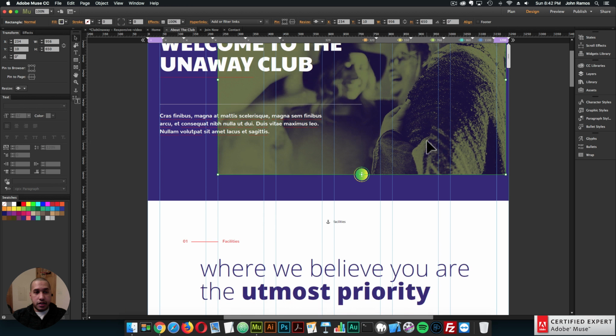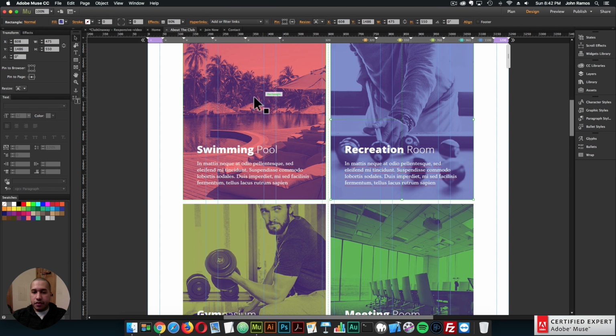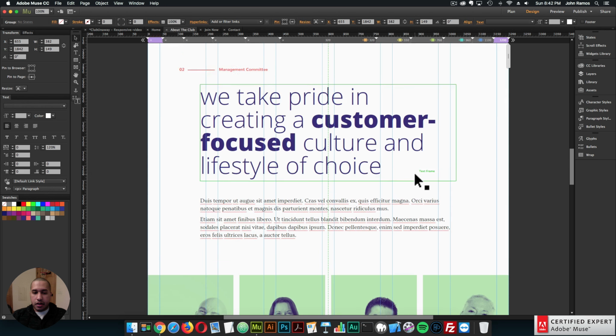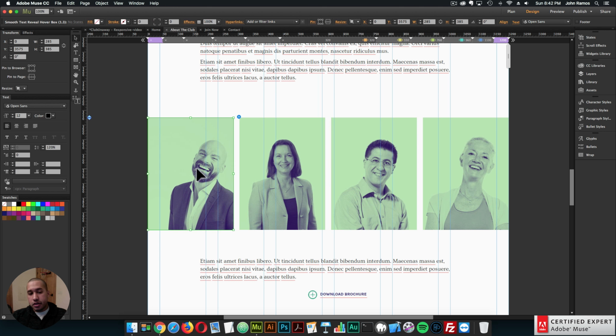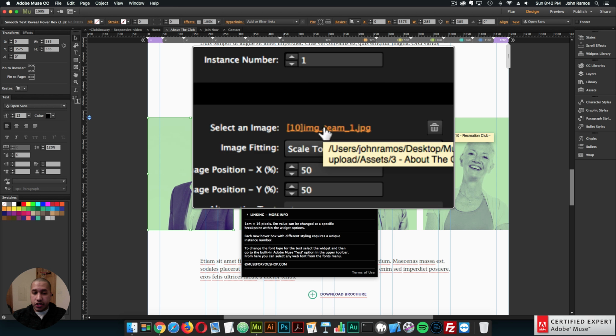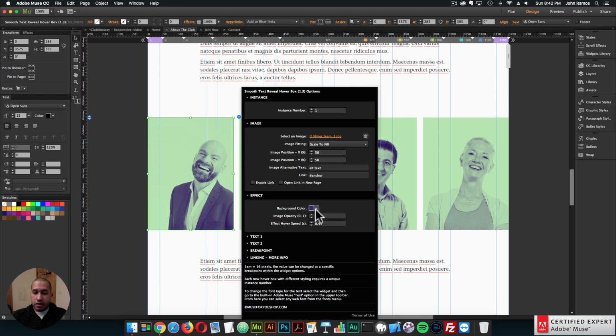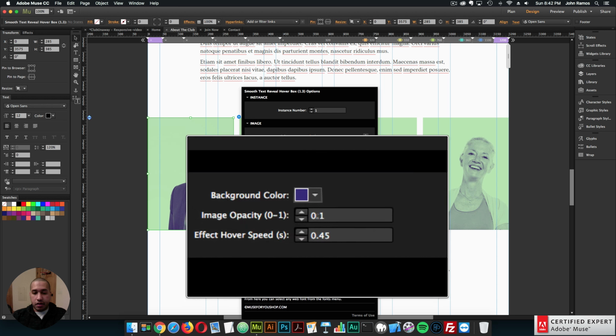So that is the About the Club page. We have different images here as well, and different text and more content. Here we're using the Smooth Text Reveal Hoverbox widget. You can open the widget options and change the image and the effect. You can change the color of the effect, the opacity, and the effect hover speed.